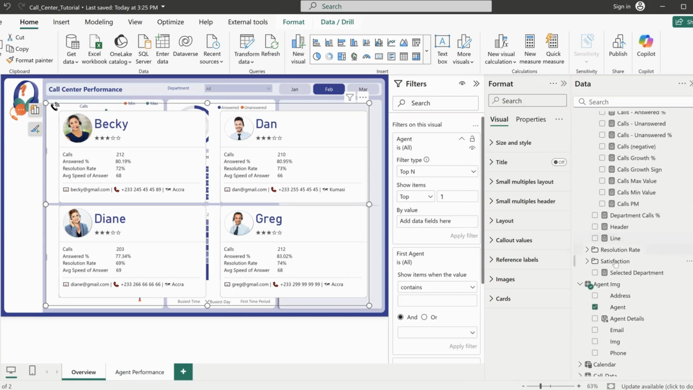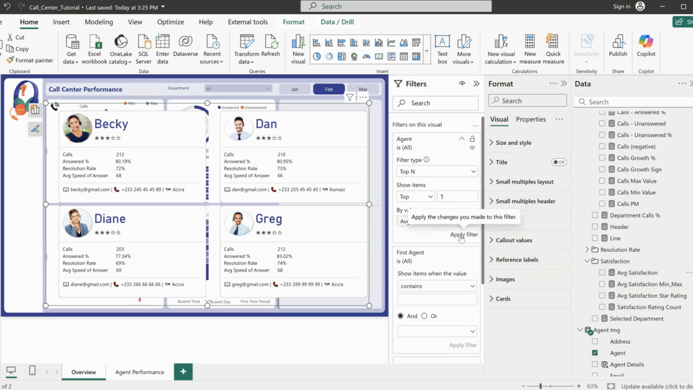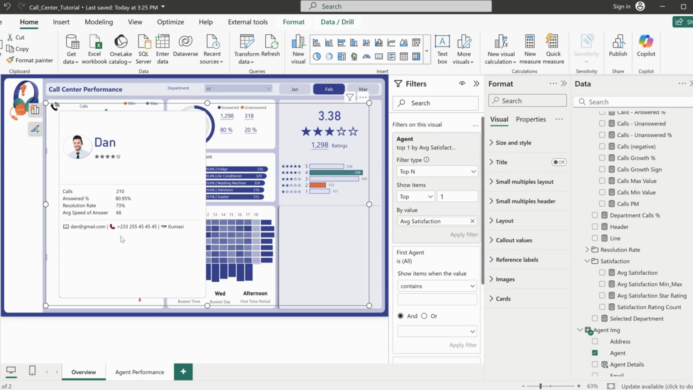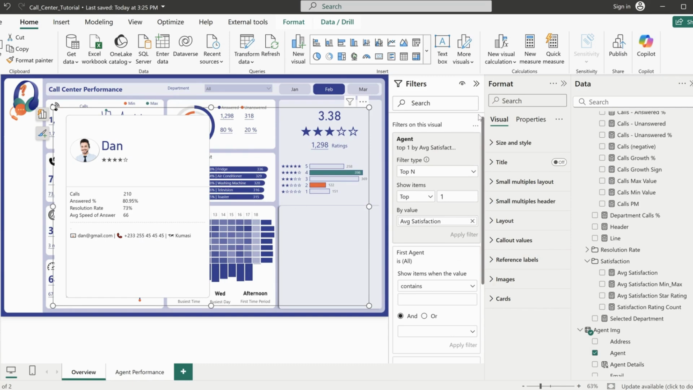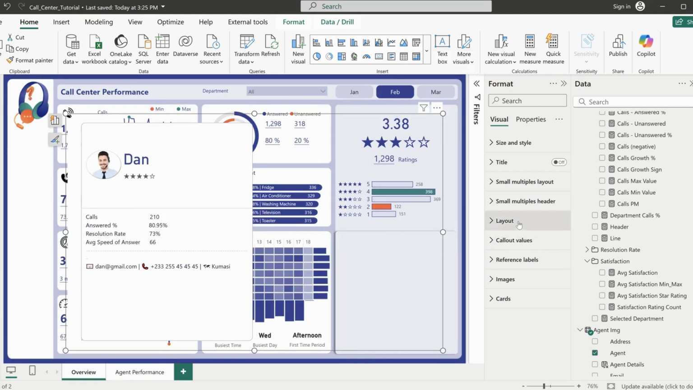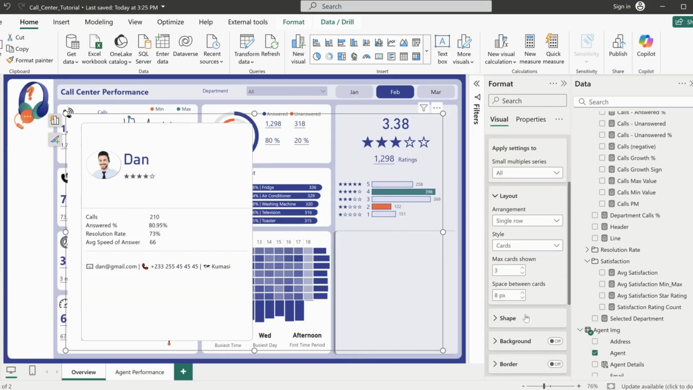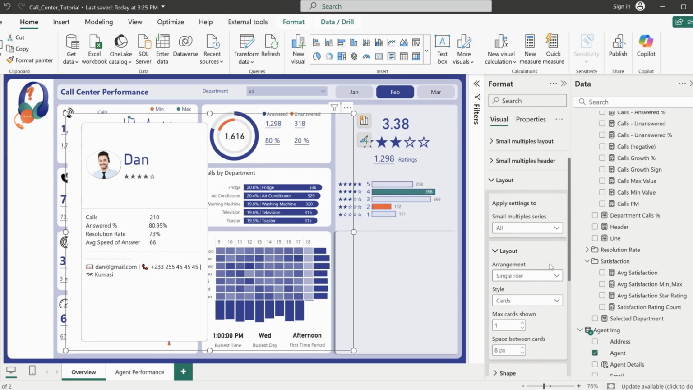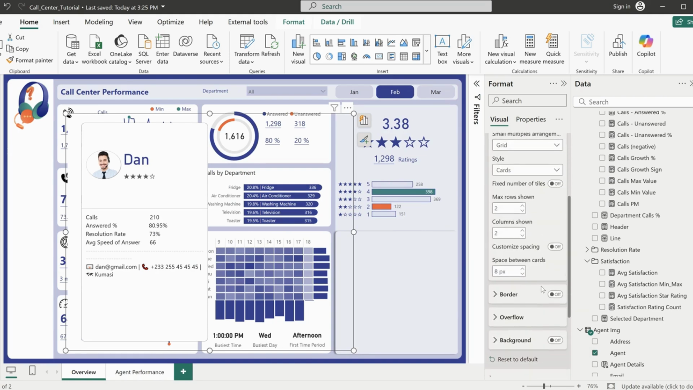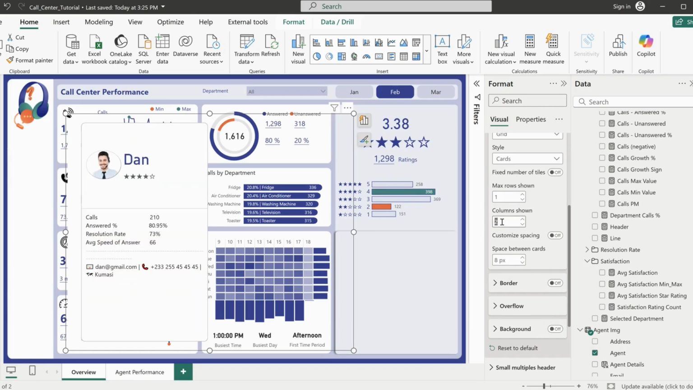So what we need to use here is the satisfaction score, average satisfaction. Done. You see, so now what you need to do is to resize this, but it's expecting 2 cards. So what we can do is to go back to our layout and just say we need only 1 card. So 1, 1.